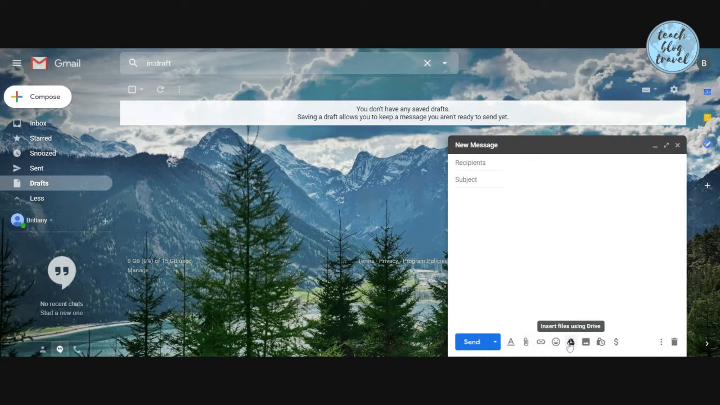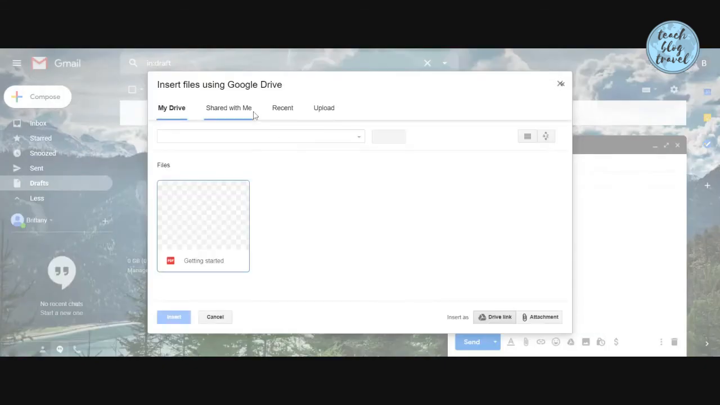This is really important. So when you are sending emails to your students, you will definitely want to make sure that you are uploading everything that they're going to want to submit through Google Drive. Okay, so when you click on that button, instead of uploading a document from your computer, it's going to go to your Google Drive.